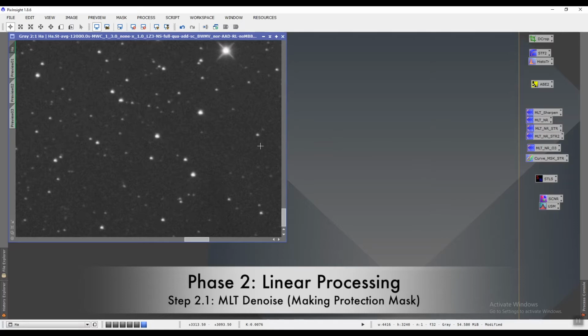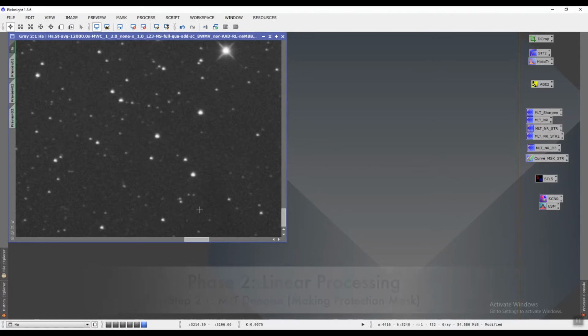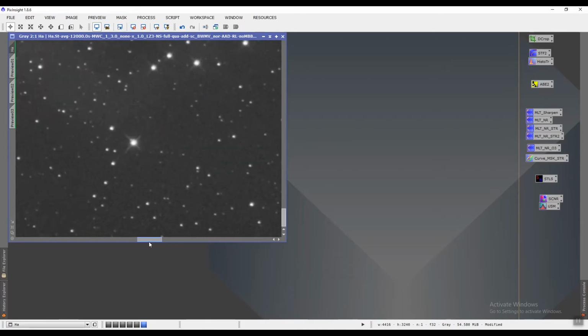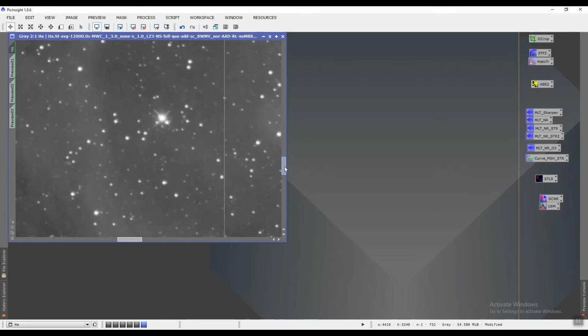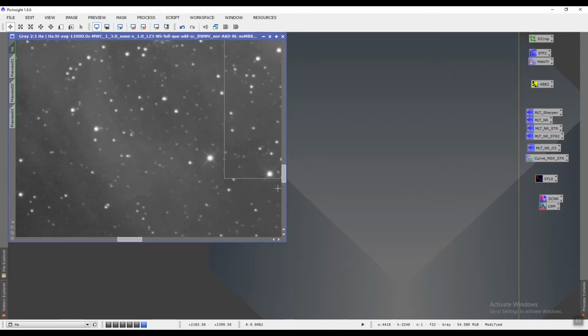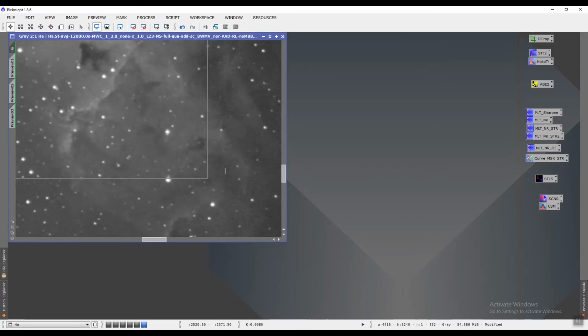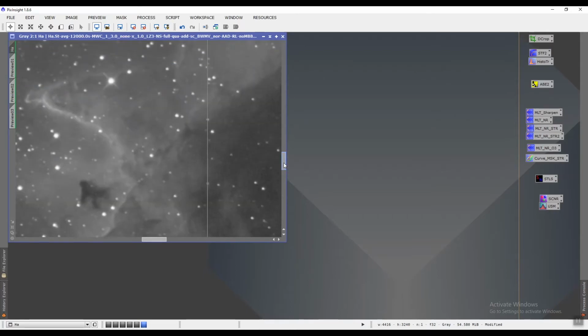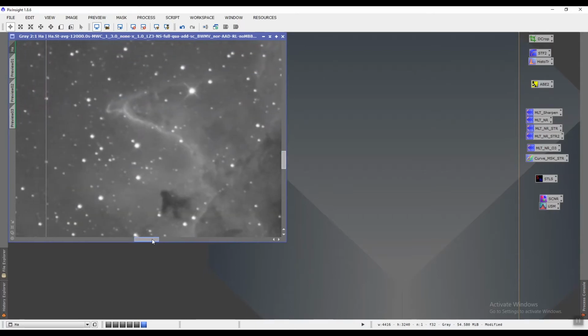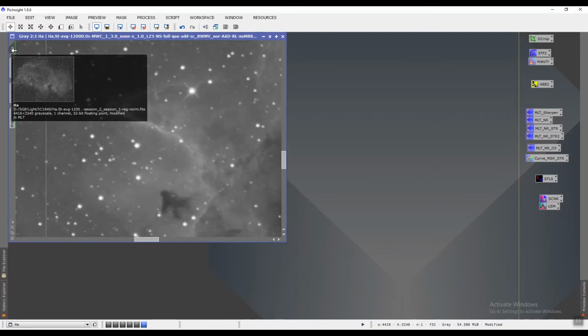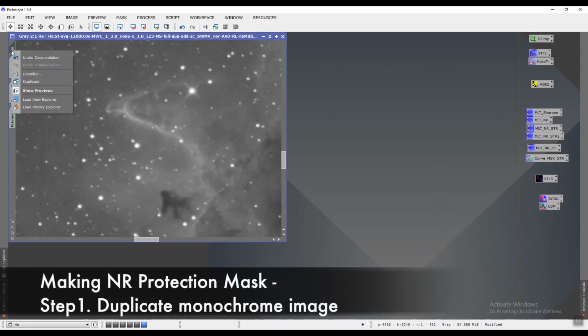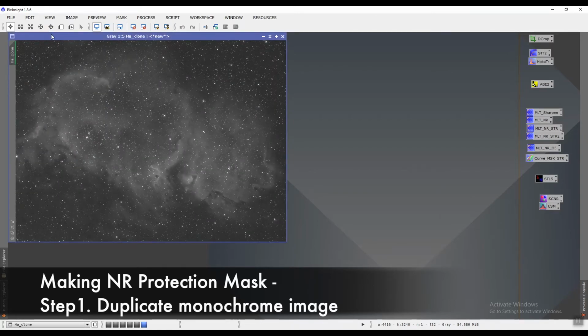For example, if I'm doing noise reduction, for sure, I want the dark areas to be reduced more for the noise. But for the bright areas, actually, I want to do some sharpening on it rather than noise reduction. So I should protect them from noise reduction. Also, the star dots. I don't want to have any noise reduction on the star dots. To do that, let's make a mask. I will simply duplicate this black and white picture and use it as a mask.